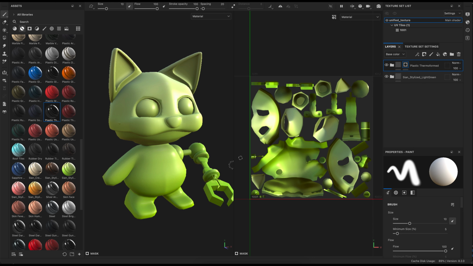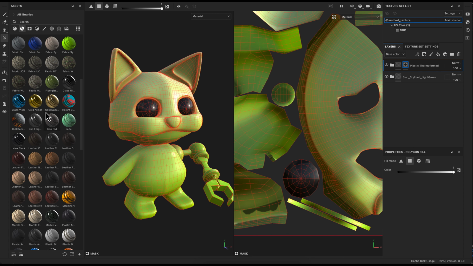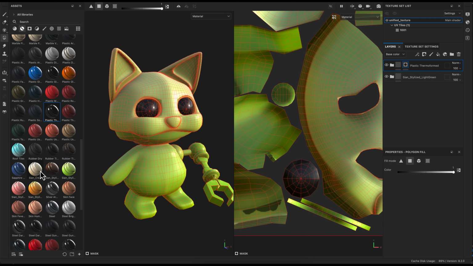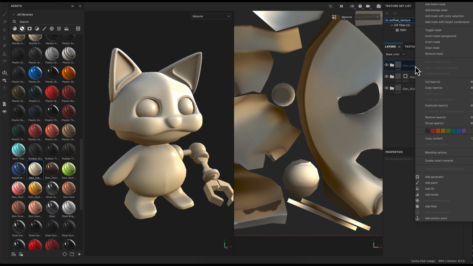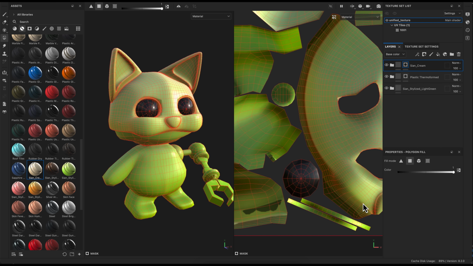So let's try one more thing. If I can change this to polygon fill, so that's just going to change the color of certain polygons. So how about I'm going to add maybe a white color. Let's add this to the top, and I'm going to right click, add a black mask, make sure my polygon fill is on, and this time it is set to polygon fill rather than UV chunk.